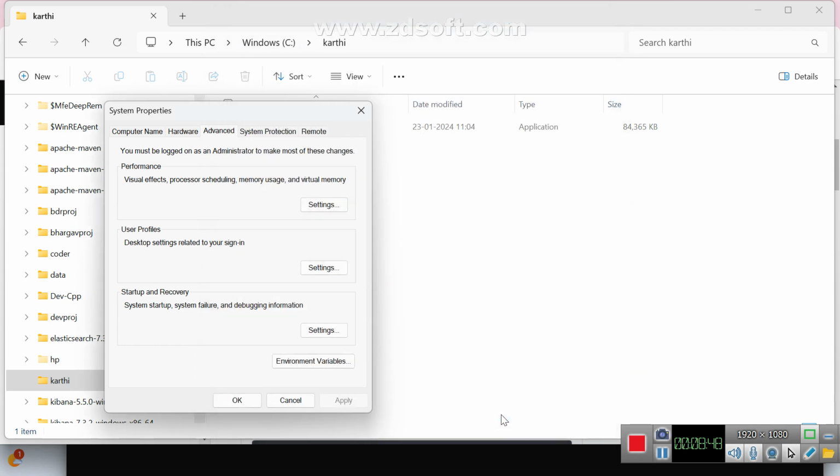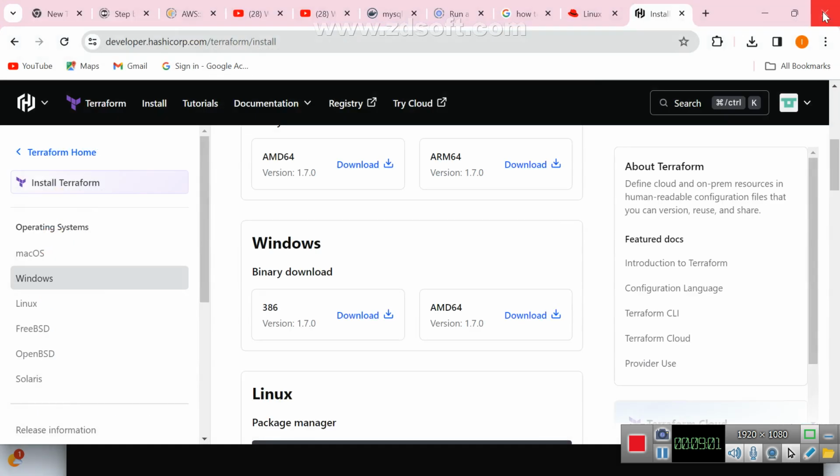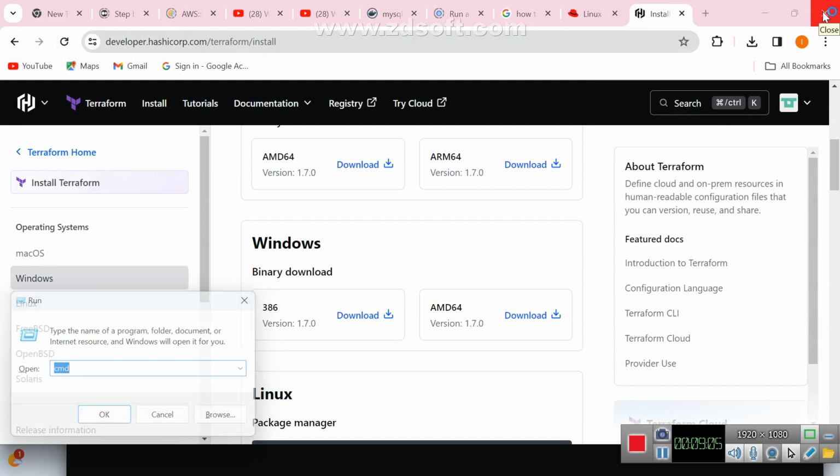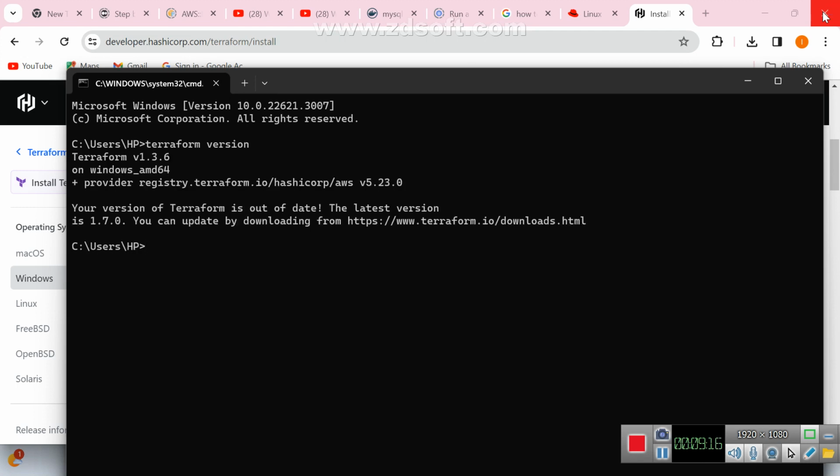Okay. After this, I am closing this. Within the C drive, within Karthi, my Terraform file is there, my Terraform application is there. Just close this. Windows key, CMD. Now there I am checking Terraform version. Again, am I getting it or not? Check it and tell me.